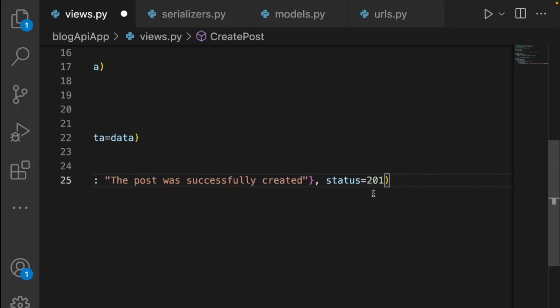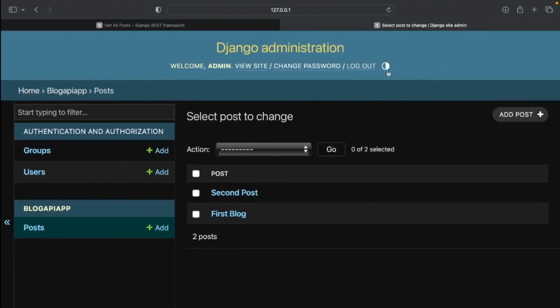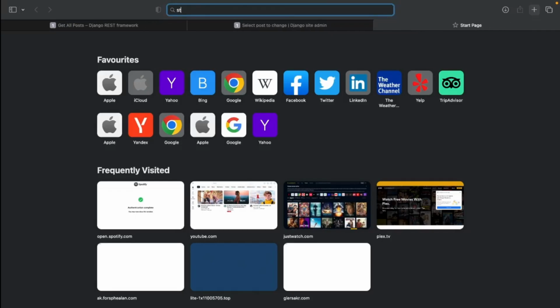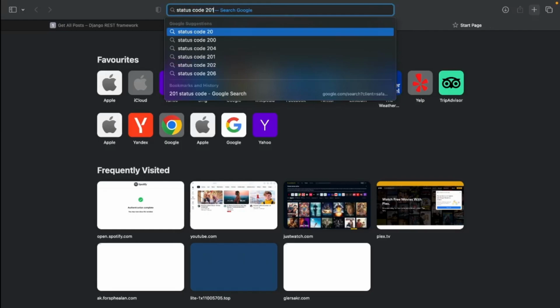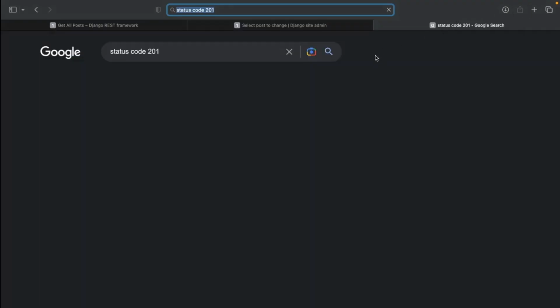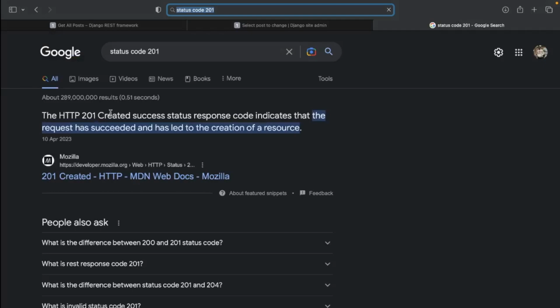The status code of 201 basically means that the POST request was successful and something was created successfully from this POST request. We can search it up right now. Status code 201, and then you can see that it says the HTTP 201 Created success status.